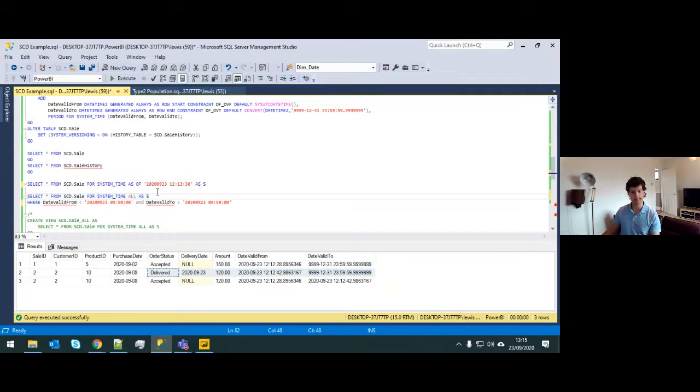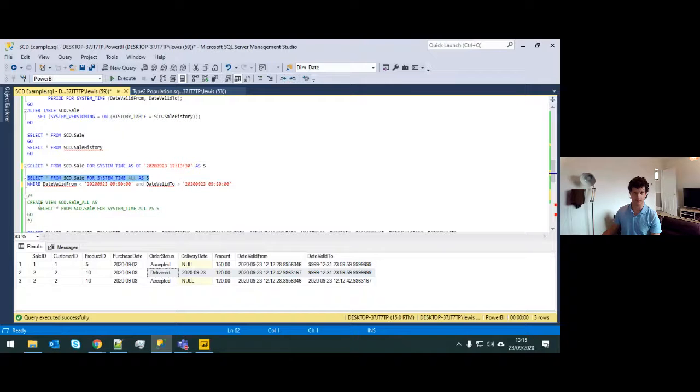So the way to get this into Power BI would be to use this kind of syntax, and I generally put it inside a view, and it doesn't need to be any more complicated than that. You can just say create the view with all the sales, and it's got that syntax, and great, you just load this into Power BI.